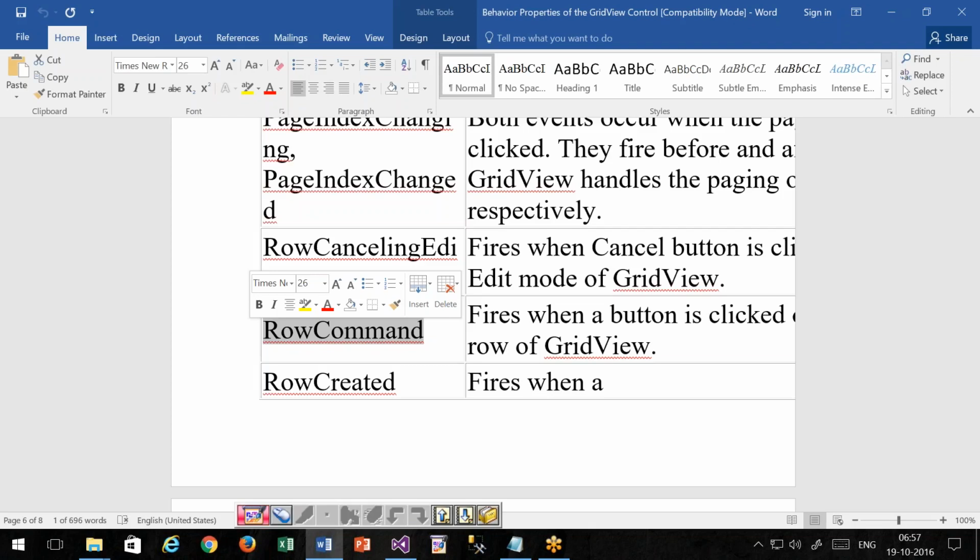Madhuri, tell me what are the events we discussed? Row deleting, row deleted. One page. Am I right? Okay, sir. Yes, sir. Second, row editing. Third, row updating and row updated. Next, row cancelling, edit. My advice is go through this document like anything before you come to tomorrow's class.